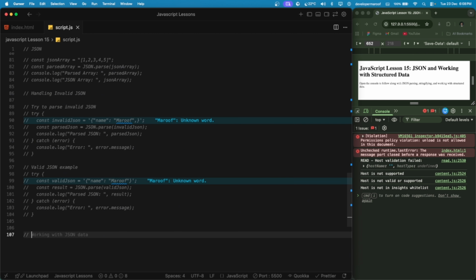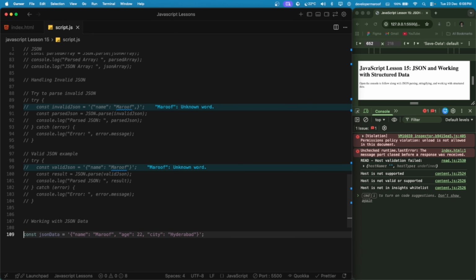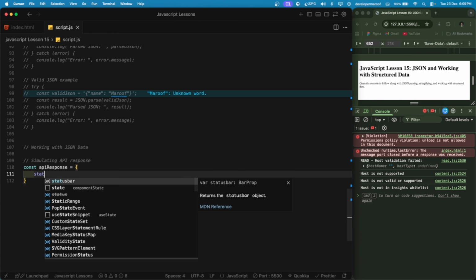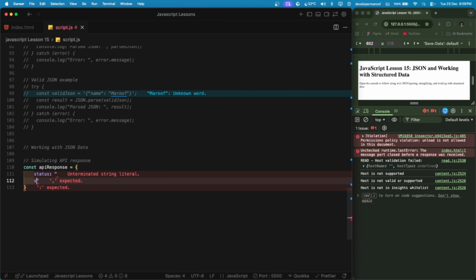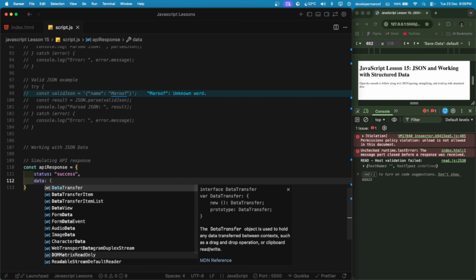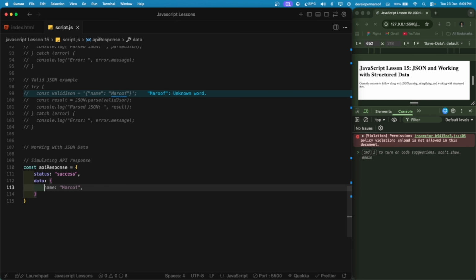Let me add a log first, working with JSON data. So let's simulate an API response. Let's create first a comment simulating API response. Let's create a variable apiResponse equals to an object. Inside that object we have our status. Let's say success. Okay, now our data, which is inside the object.